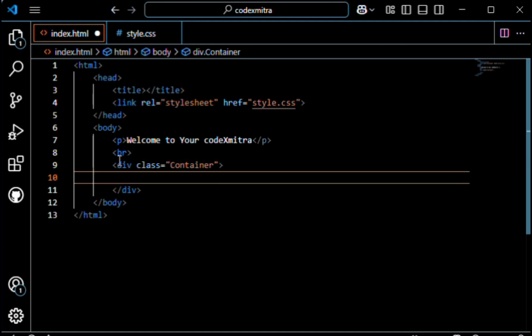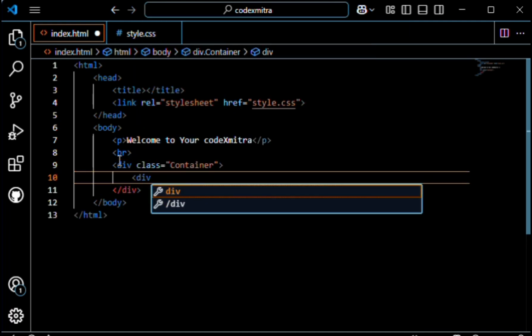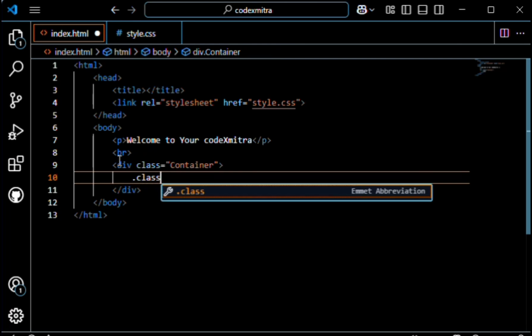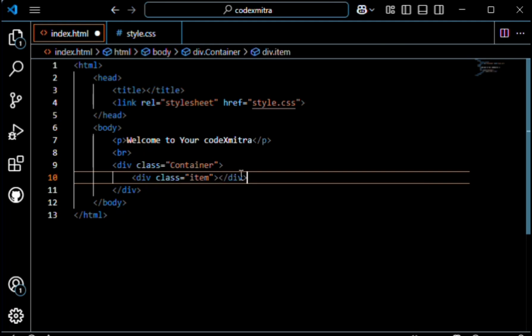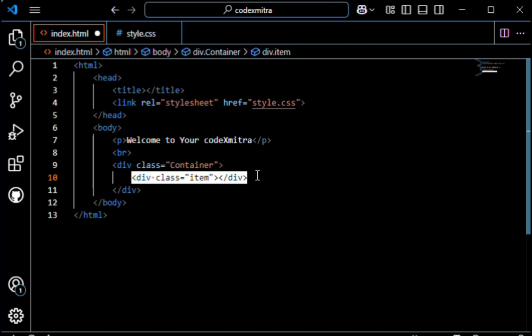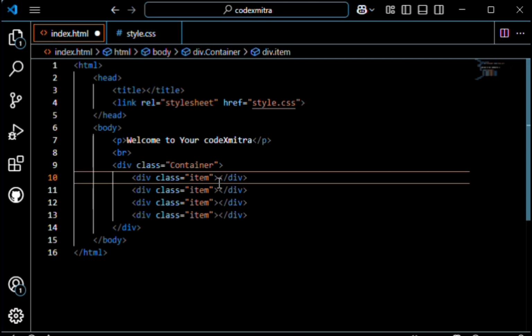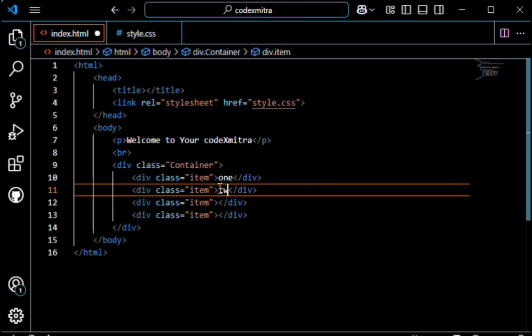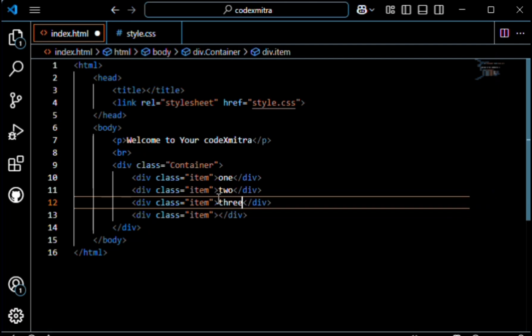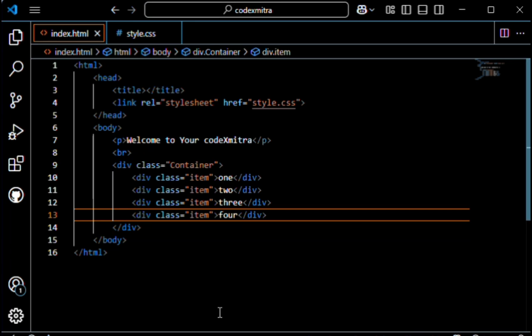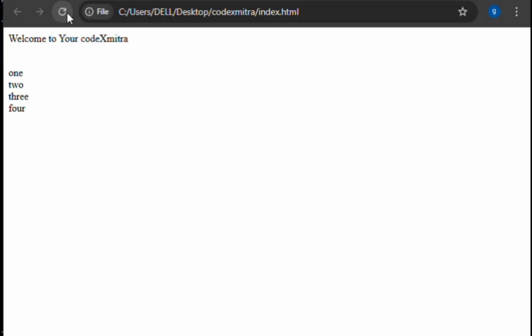Now let's create more divs inside this. For that I will use the class as item. After that, copy this, and let's give the text as 1, 2, 3 and 4. Now let's execute this code. I will refresh. Here you can see our div elements are present in tabular form.